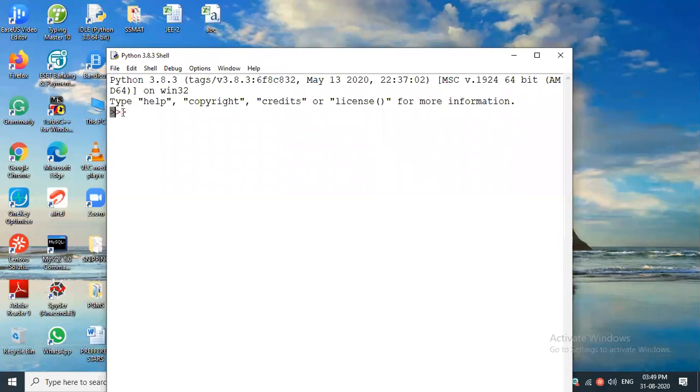The greater than symbol is there, no? This mode is called... there are 2 types of modes in the Python shell. This is the Python shell. What are the 2 types of modes, sir? If you're asking, they are interactive mode and script mode.